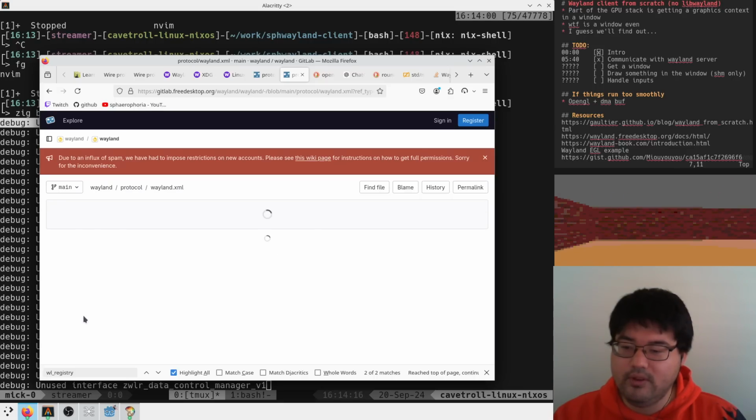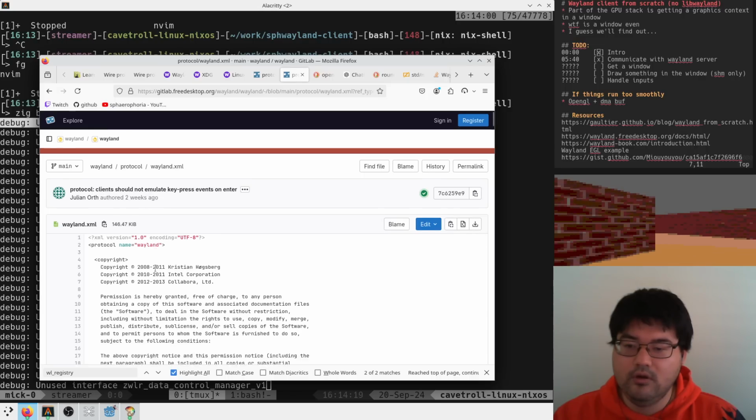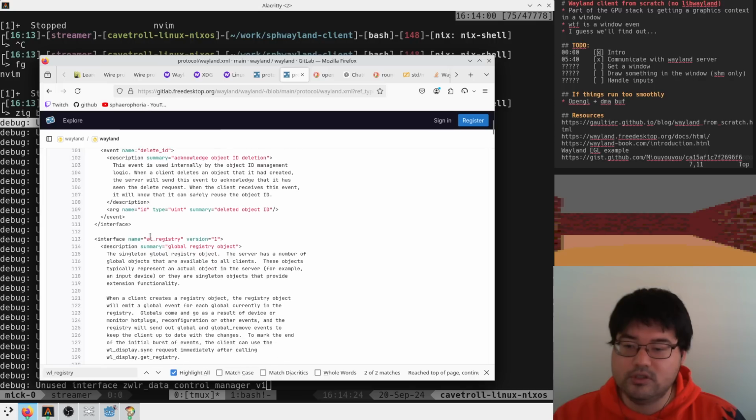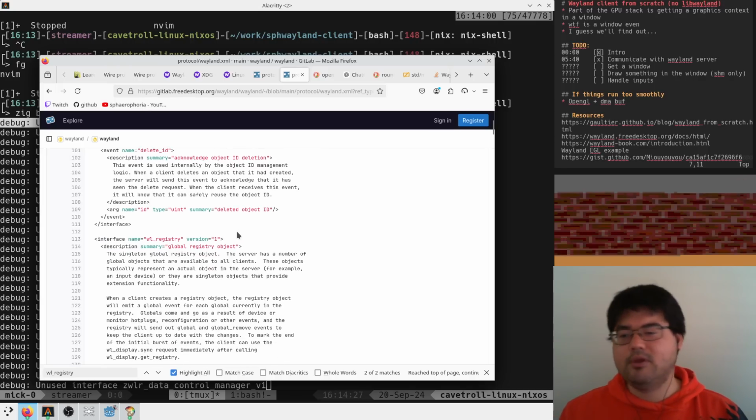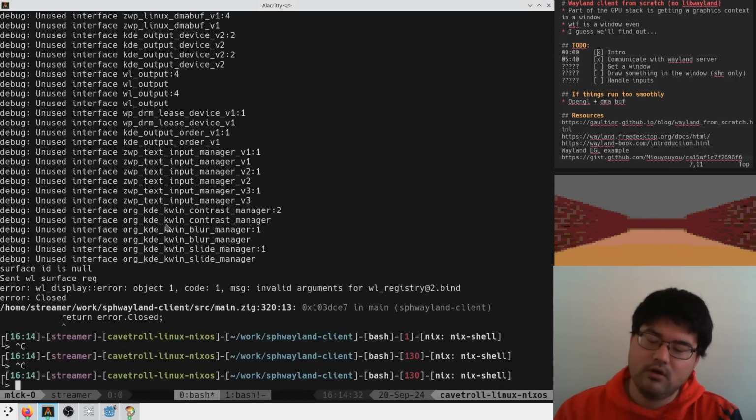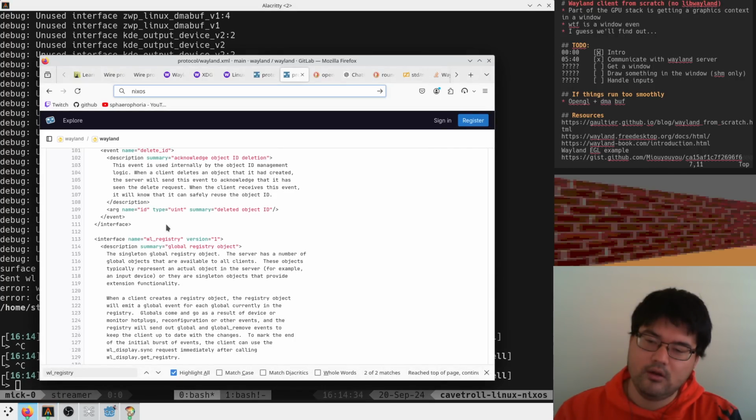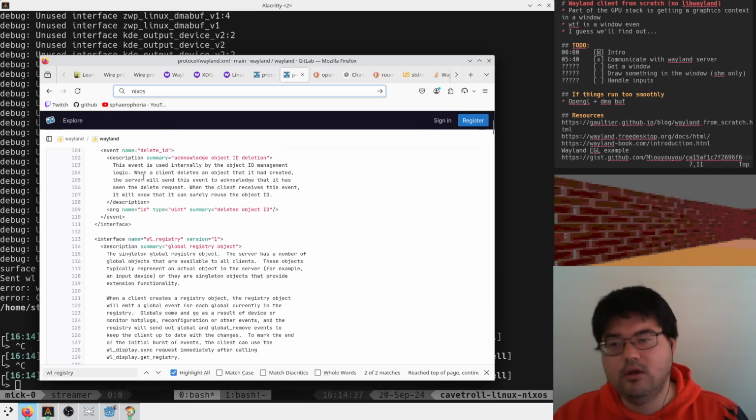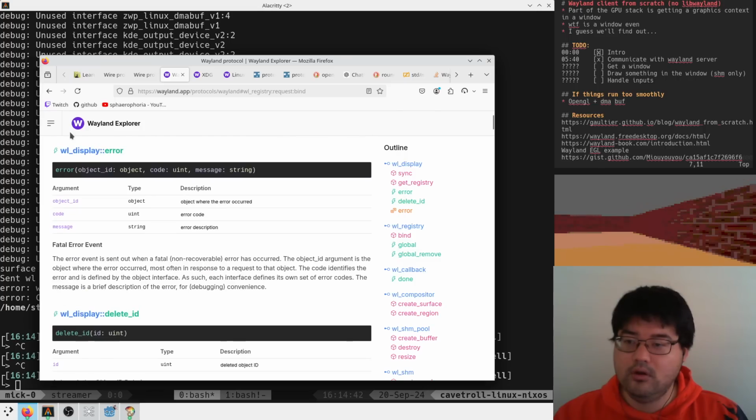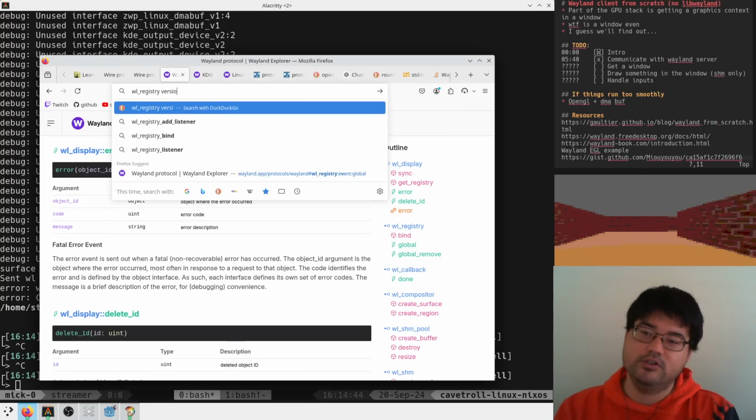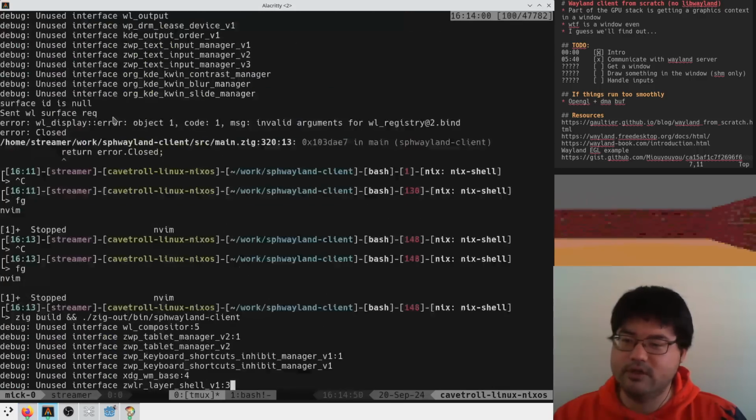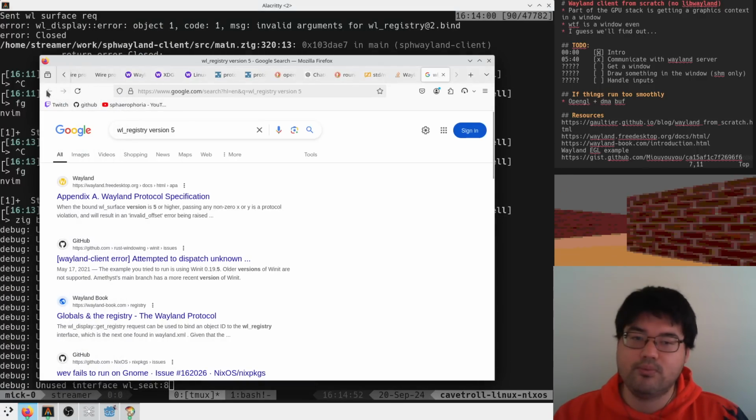Protocol. Wayland. So WL registry, this still says version 1. So I'm curious about where the version 5 comes from. Can we look at like... Yeah, that's actually really confusing. WL registry version 5. That's the version of WL compositor, not registry. Yeah, that's a good point. That's a pretty good point, huh?